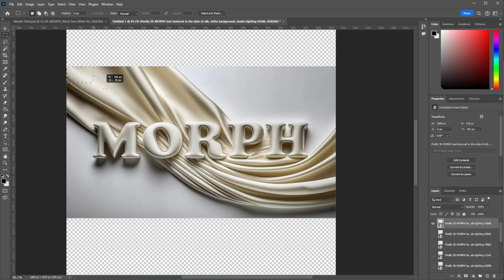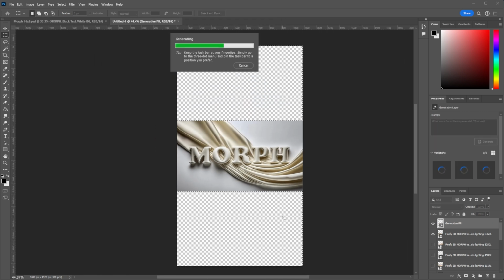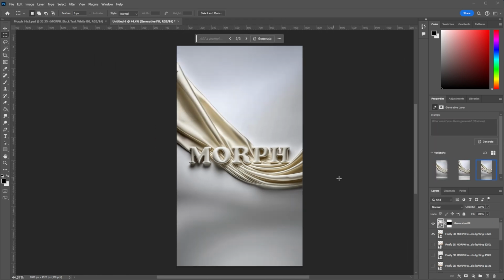And we're going to drag out a box from each side, leaving just the tiniest amount of pixels on the outside of the box we've just drawn. We'll let go, hit Control, Shift and I to reverse the selection, and then we'll go over to Generative Fill and click Generate. Now it's just a matter of choosing one that you like.